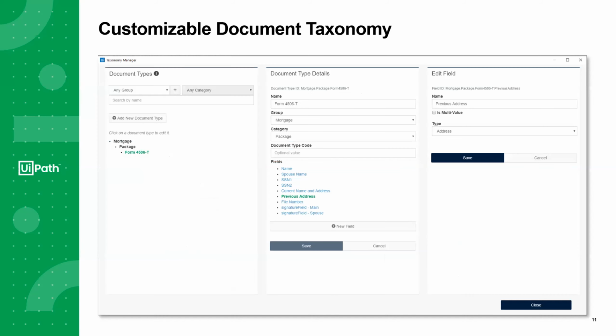Here is a deeper look at the Taxonomy Manager. It allows you to create the document type, the group, the categories, and then you can create new fields for each document type. The field types can be an address, a date, a Boolean, a table, a name, or a text. So it's very simple and easy to use. If you've used it before, it doesn't require much learning to get it up and running, or to define your taxonomy.json file.